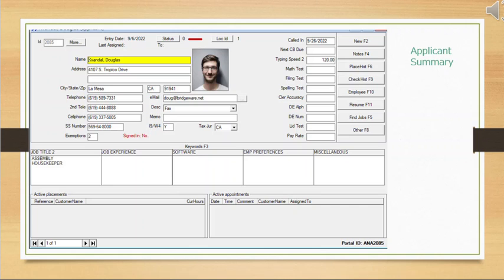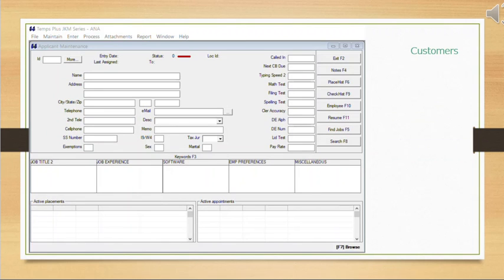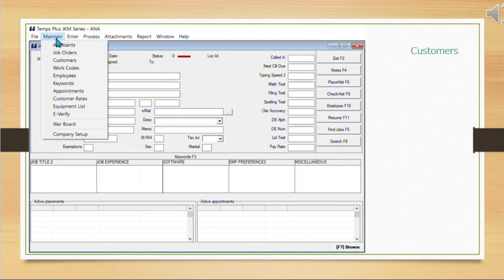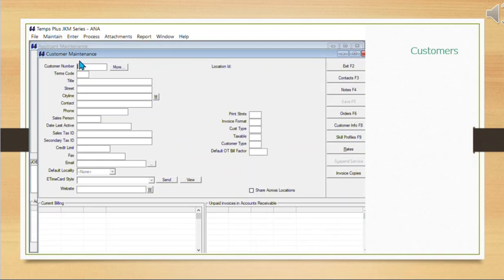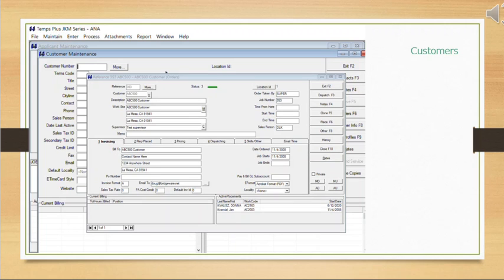That's all the basics we need to know to get an applicant into the system. There's much more to learn, but we'll leave that for another session. Now, let's move on to adding customers. The customer screen is accessed by choosing Maintain Customers from the main menu bar. The customer screen stores the master record information for each customer in your system. This information is used as the default information when creating a job order.